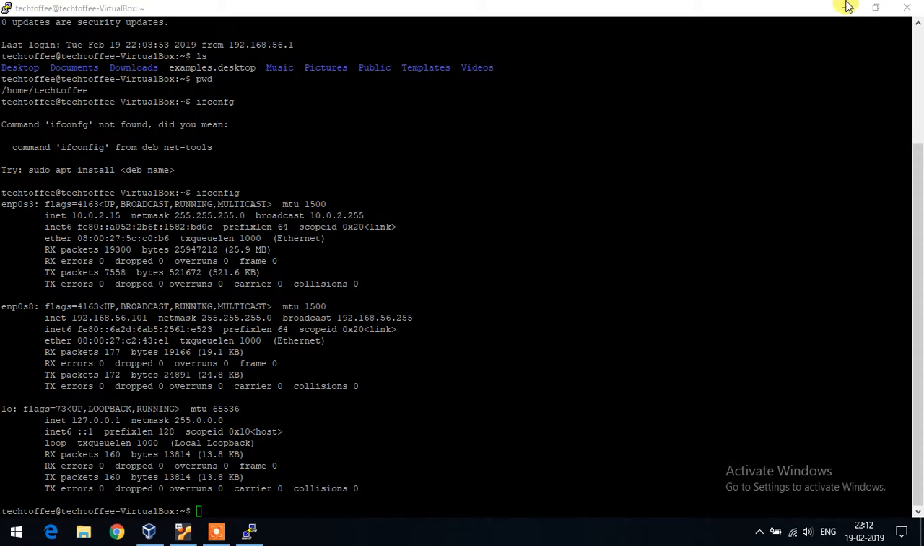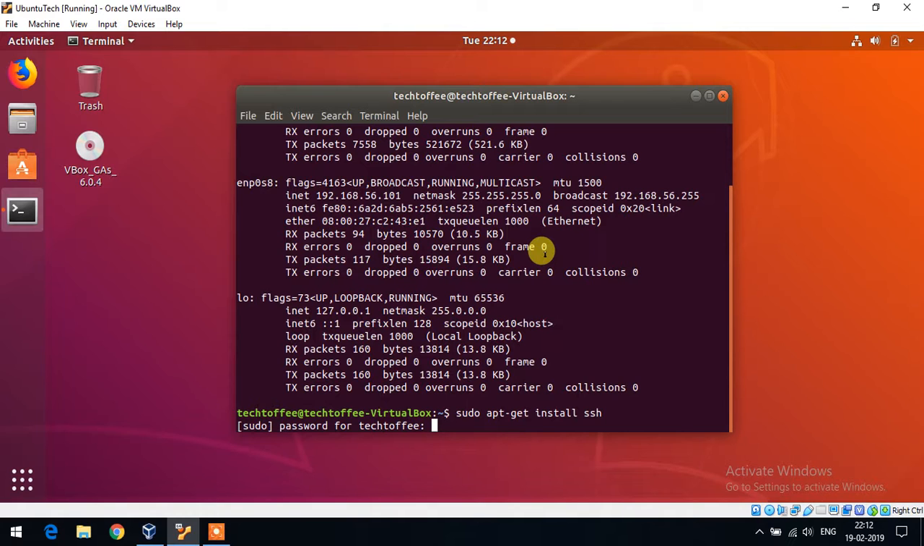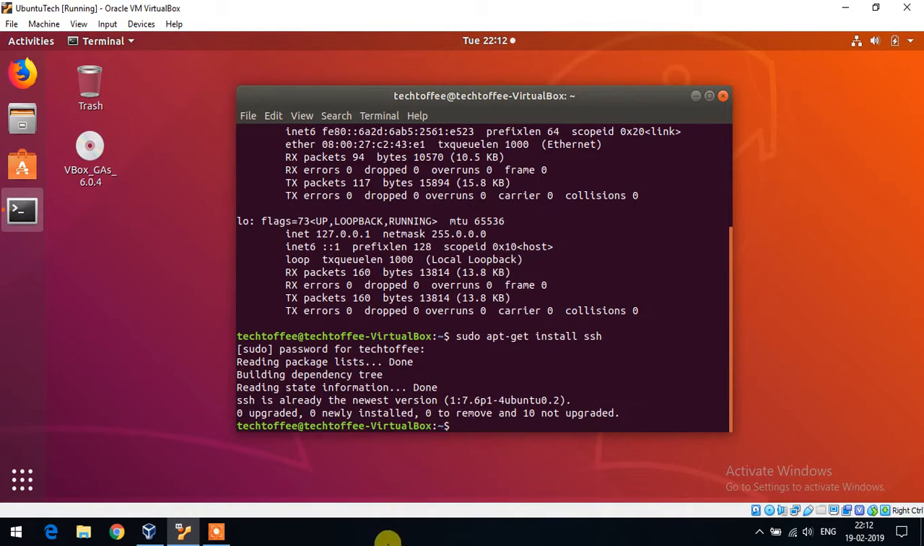So in case this Putty does not work for you, what you have to do is update your SSH in your Linux machines. For that you have to do this: sudo apt-get install ssh, and this will update the SSH connection and then you can use Putty to log into it.